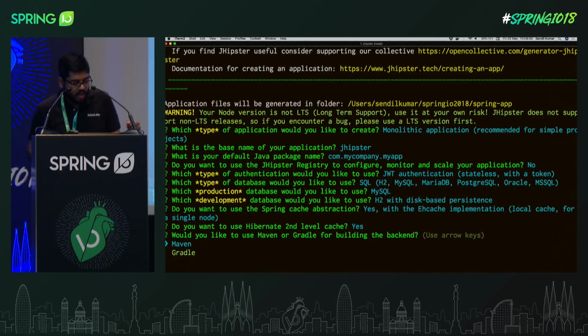And how many of you are still using Maven here? Okay. Quite a few hands. And how many of you are using Gradle here? Yeah, okay. As usual, we have fewer hands for Gradle.